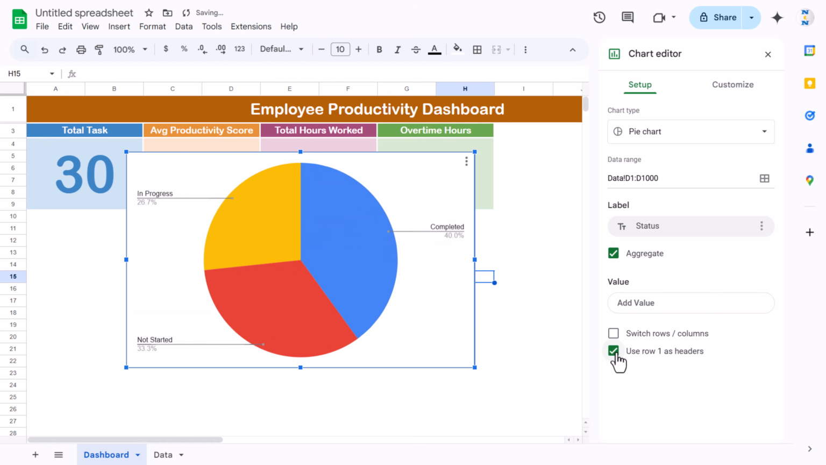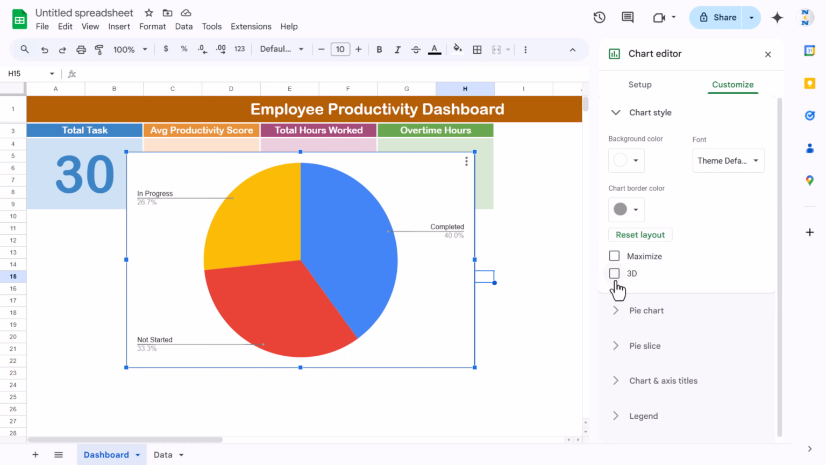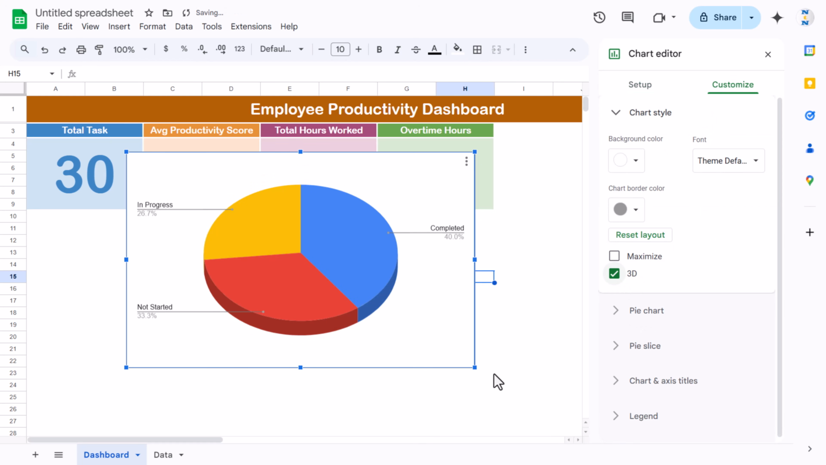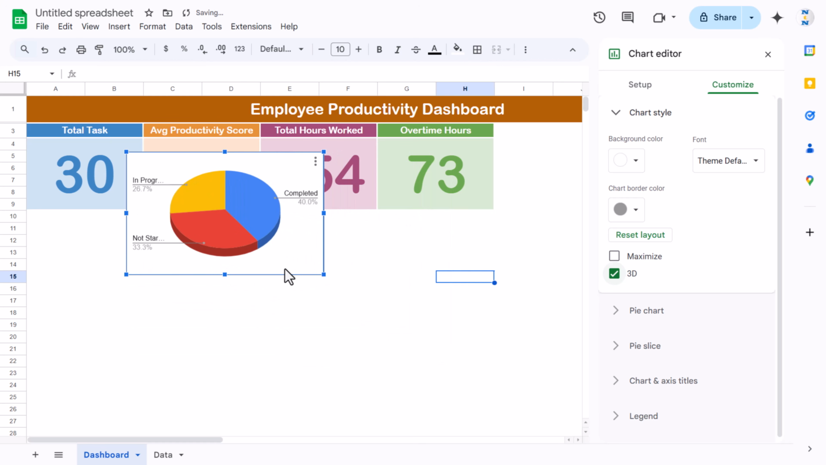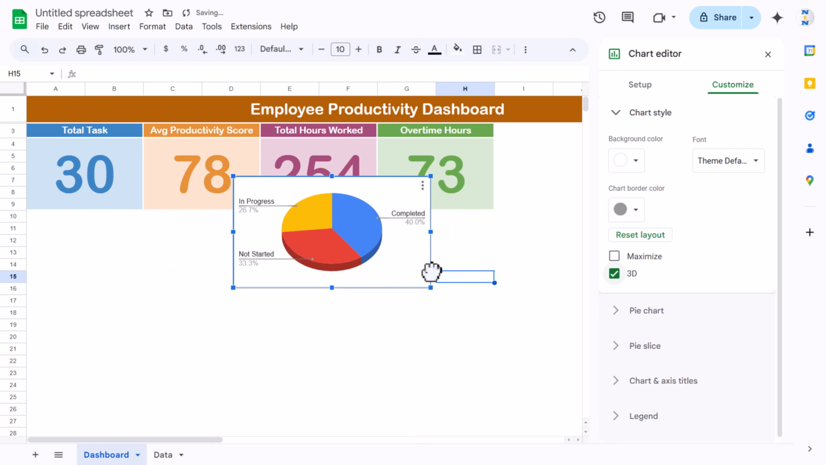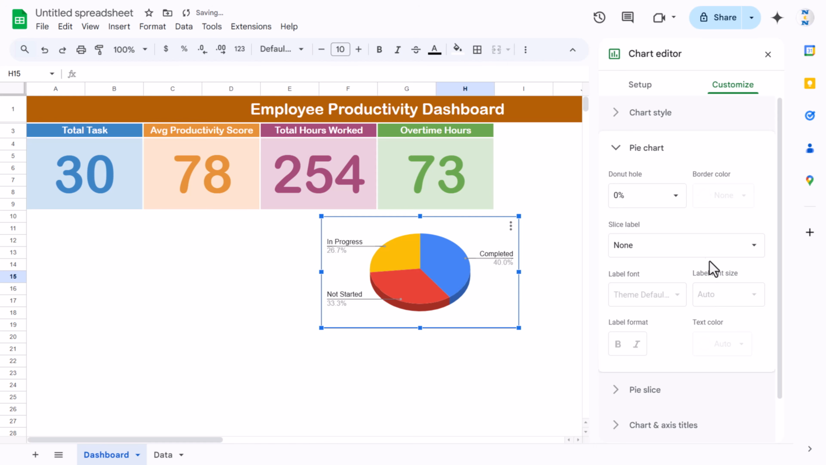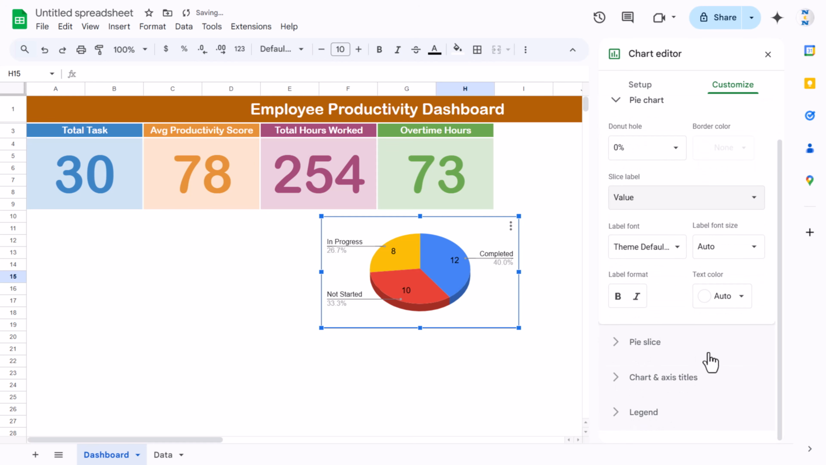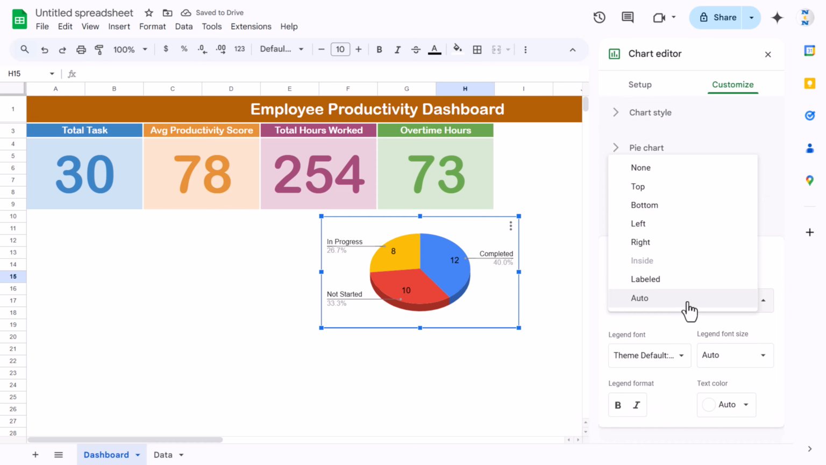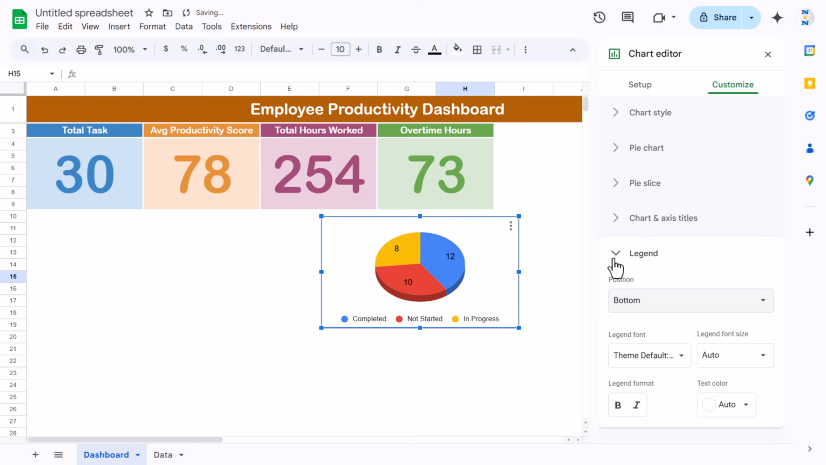The row number 1 is the header. Okay, now we will go to the customize and take the 3D chart from here. Make this smaller like this. Go to the pie chart, and from here we will take the slice label as value. Now let's go to the legend and we will move the legend to the bottom.